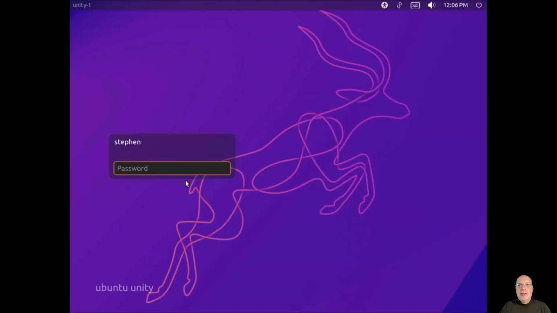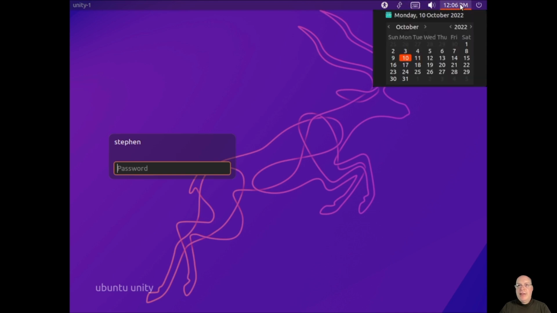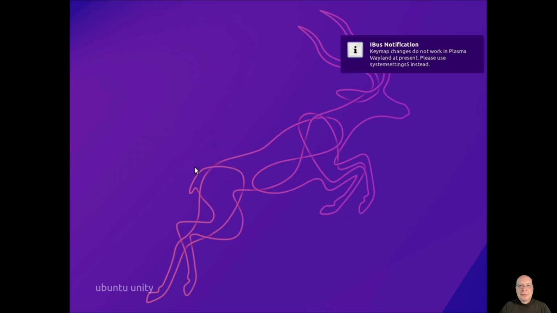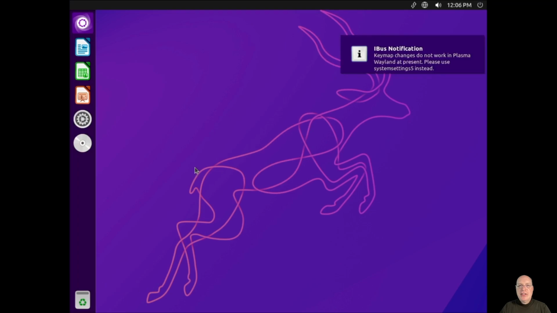There we go. Looks like we have the LightDM, I think. Display Manager looks like that to me. So you've got your networking enabled here. Your wireless networking should show up here if you have that. Calendar and the shutdown and reboot selections there. So let me log in. And there's that IBus notification. Key map changes. We don't have to worry about that at this time. So that message will go away by itself.